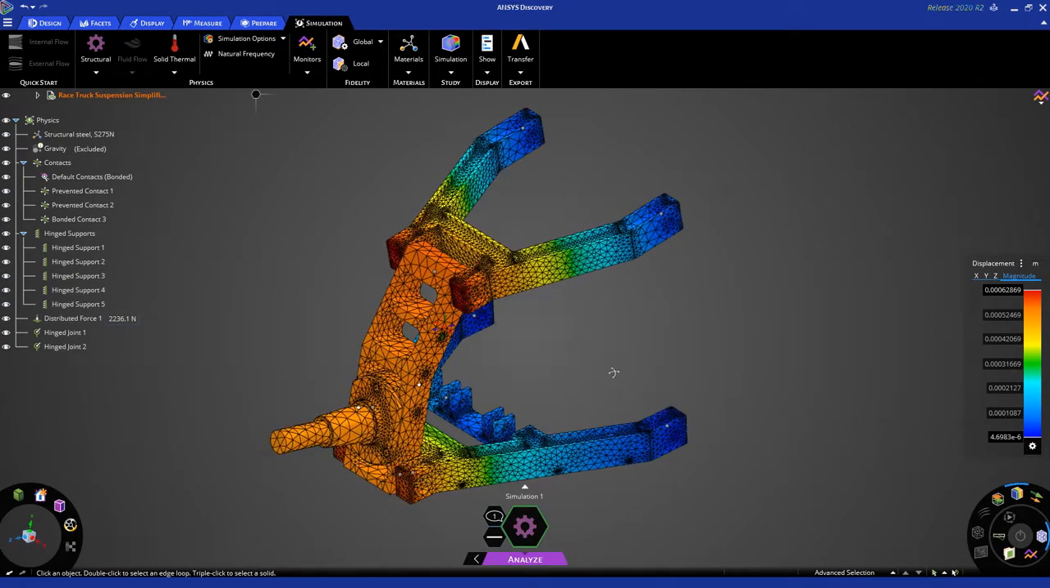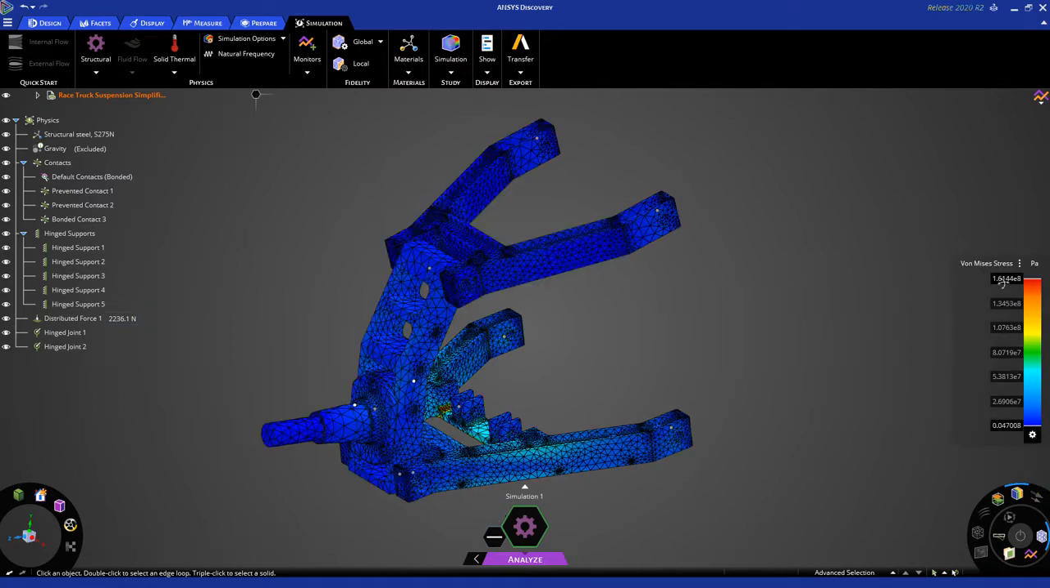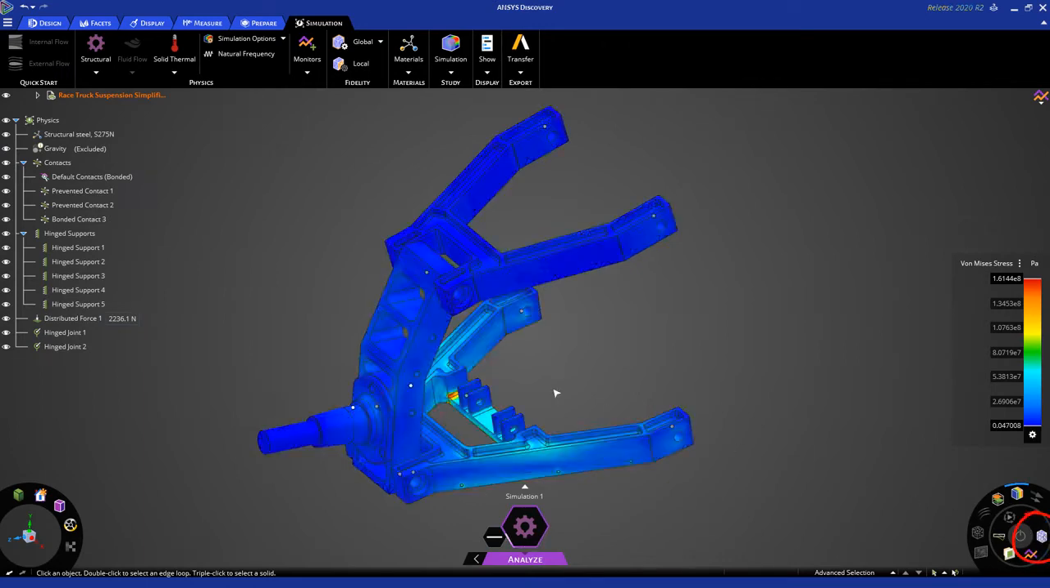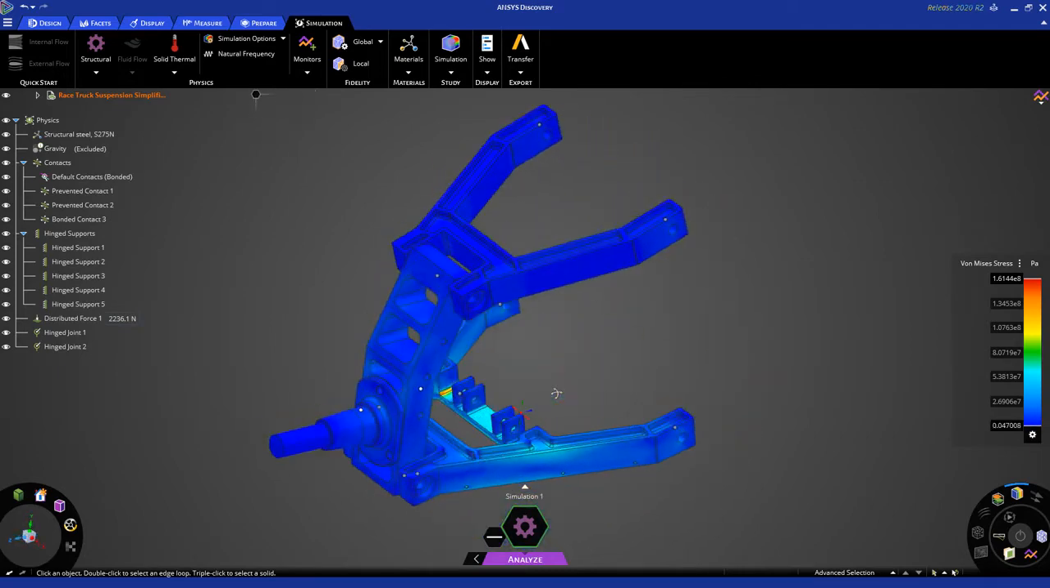Let's take a look at the results that we see so far. This is displacement, but really I'm interested in stress. To change the variable that I want to look at, you can just click here and let's switch to von Mises stress. Now, let me turn the mesh off by clicking here. Let's just give that a second. Okay, here we go. And we can see where the high stress areas are.